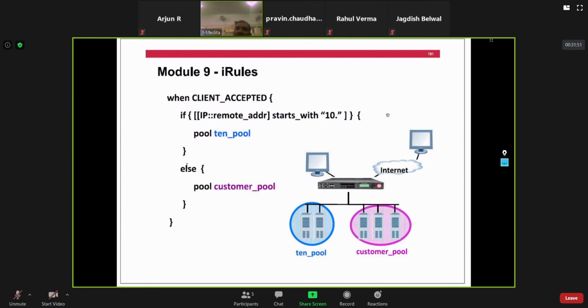So you know that your virtual server is already using a pool known as customer pool. But what I wanted is that if any client is coming to access my virtual server and their IP address starts with 10, then their request should go to this pool and everything else should go to this pool, right? This is something you can do using iRules only. This is not something you can achieve using the built-in options on this BIG-IP.